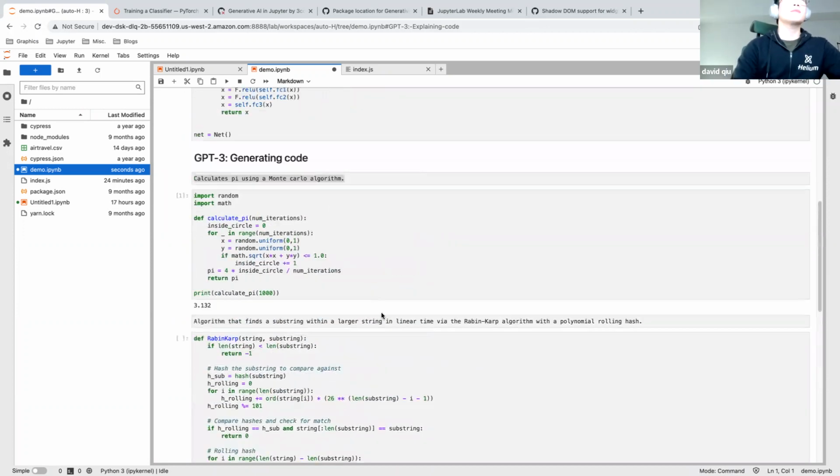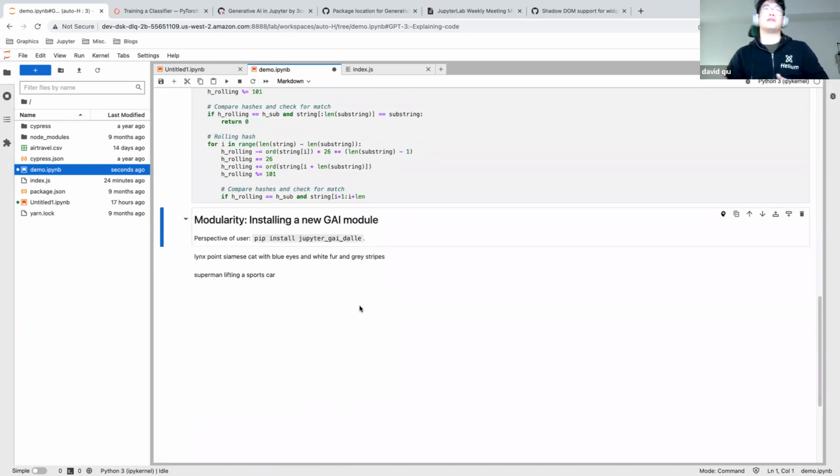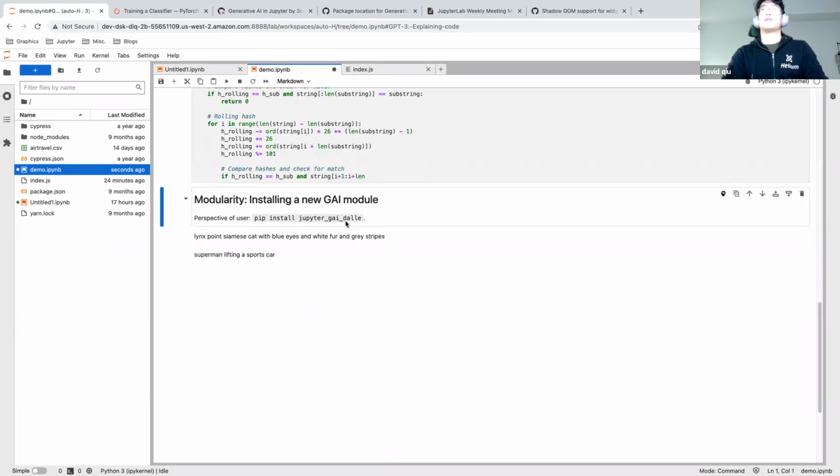And right now, this is the GPT-3 GAI module that's provided by default, that's providing all this. But I also wanted to demonstrate how exactly Jupyter GAI is modular. Essentially, a GAI module is just a Python package, right? It's just like a server extension. It's not really a server extension, but the installation process is very similar. You just do pip install and it essentially just magically works, right?